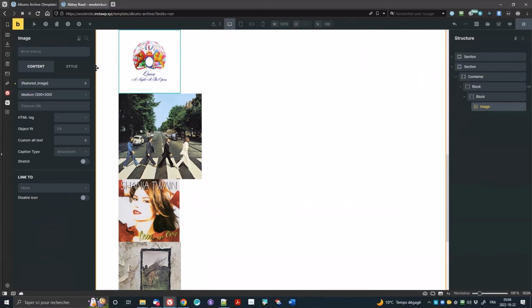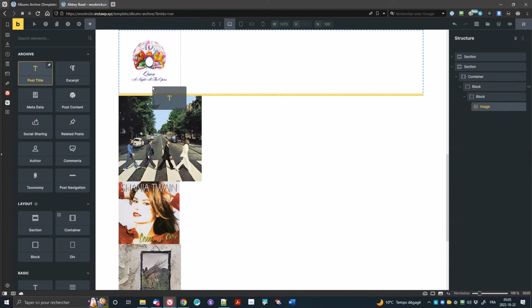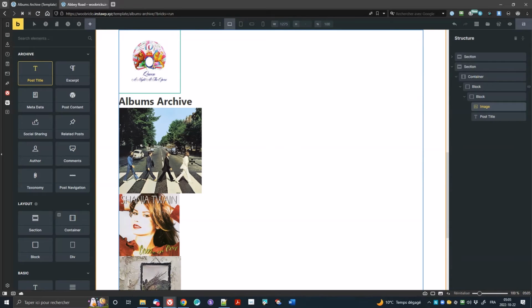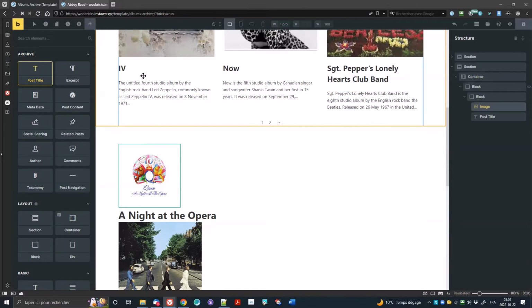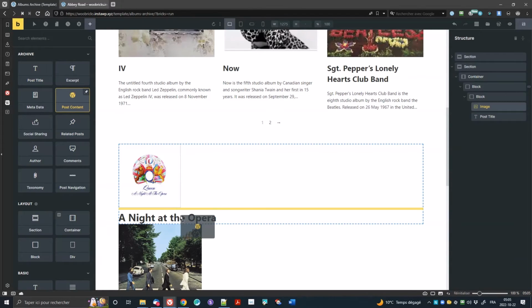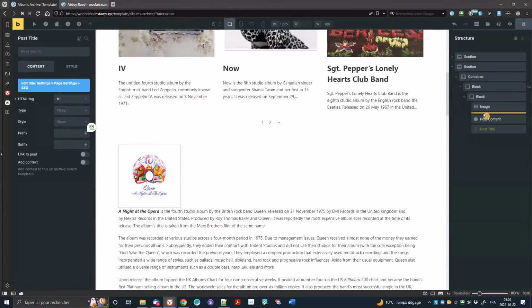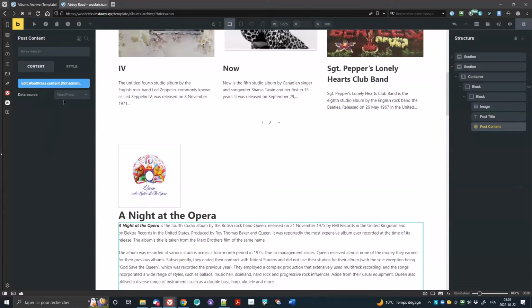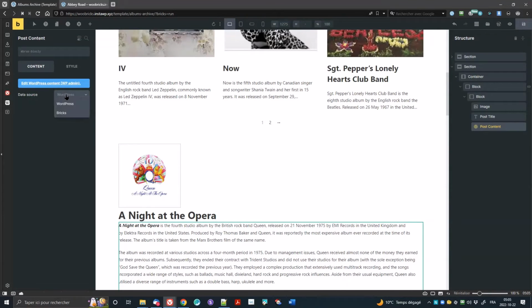So, okay, after my image, let's add the title. So post title. Add the opera, and then the description, which is in fact an excerpt. But since I don't have a real excerpt, it's going to create an excerpt for me. Oops. So data source, post content data source, WordPress Bricks.